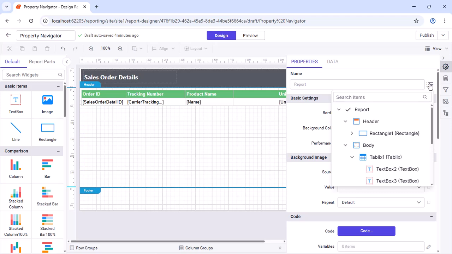In the Property Navigator pop-up list, the report structure is displayed with all the report items in hierarchical format. Each report element is represented by its name and type. As you can see, the Tablix icon and the label Tablix indicate the type of report item, while Tablix 1 represents its name.